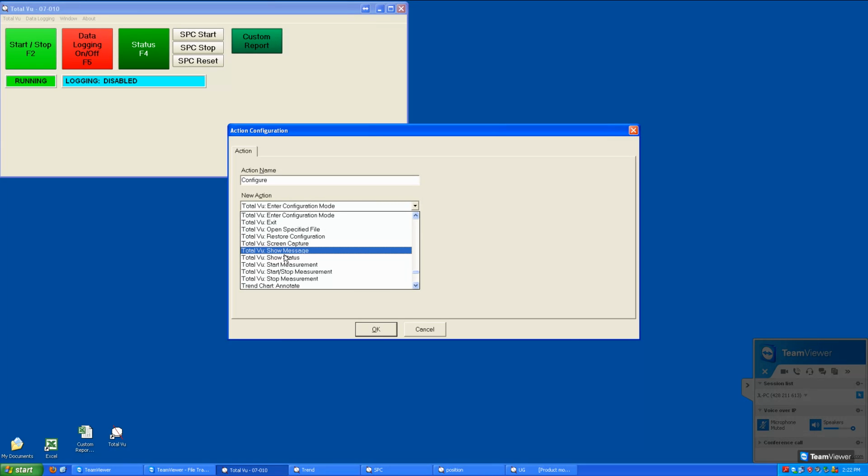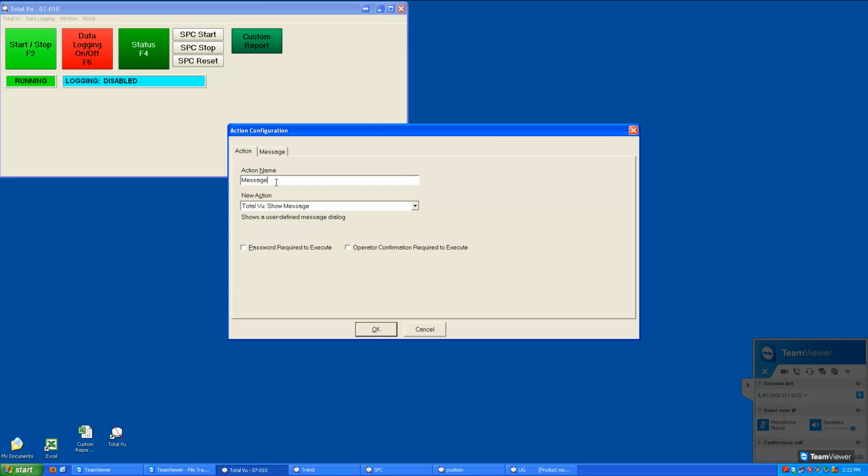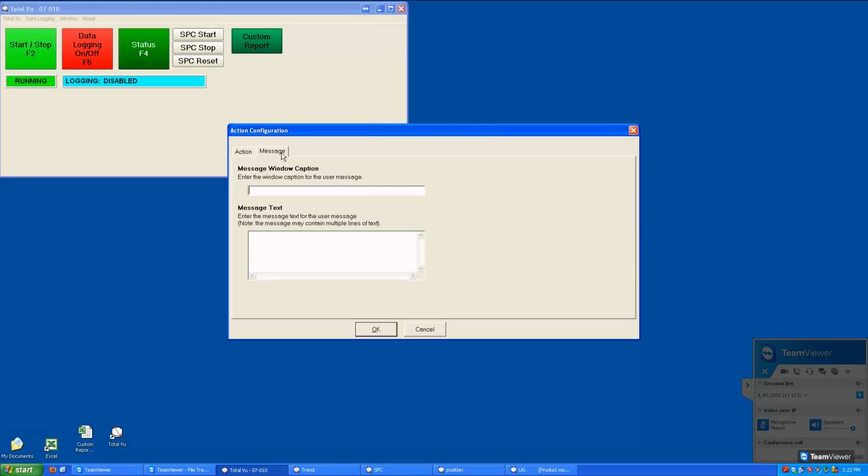This will be TotalVu show message. Appropriate and meaningful action name. Next, you want to insert any desired message under the message tab. For instance, and click OK.